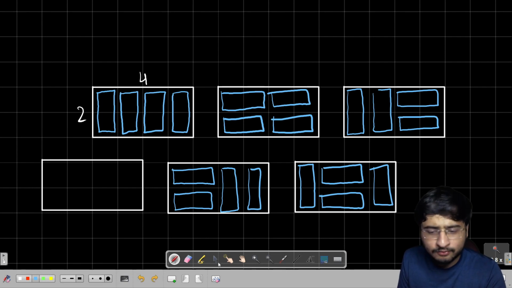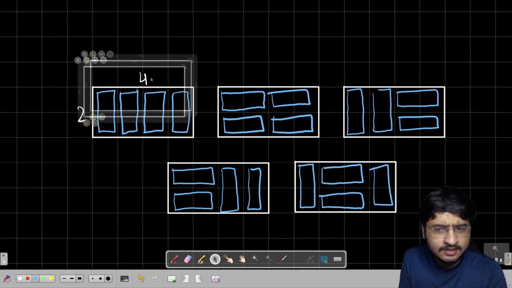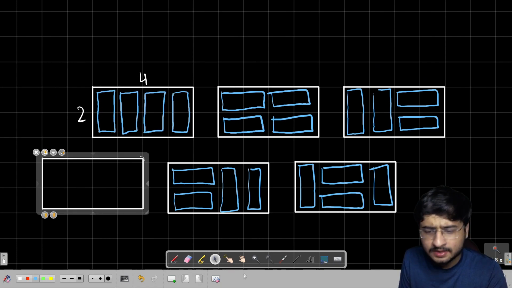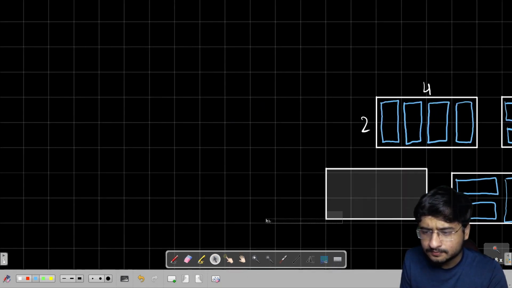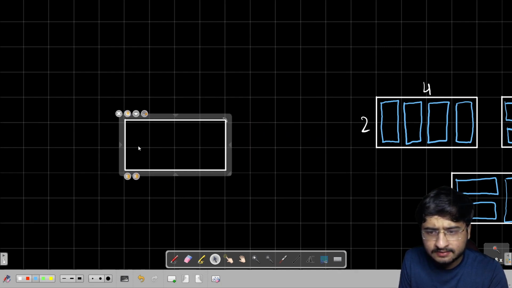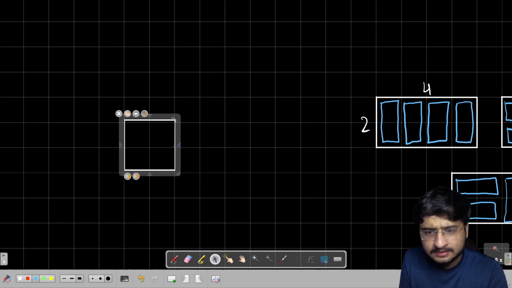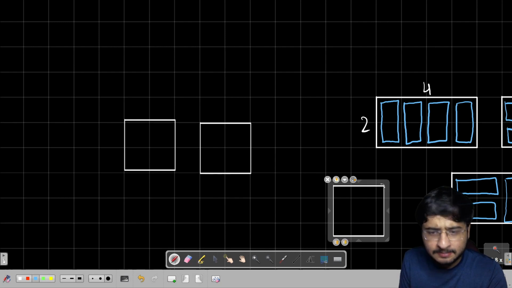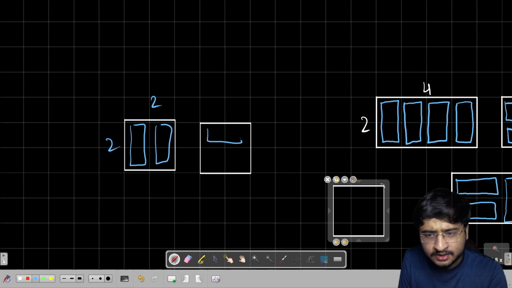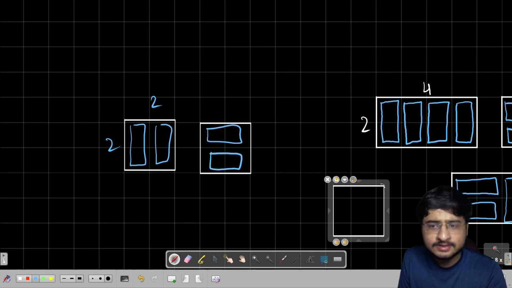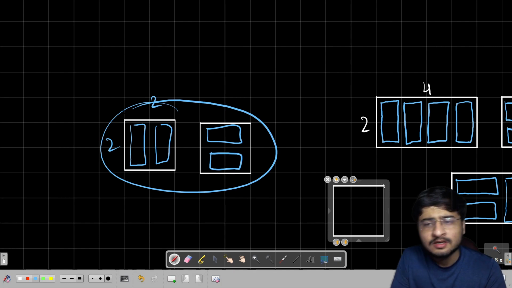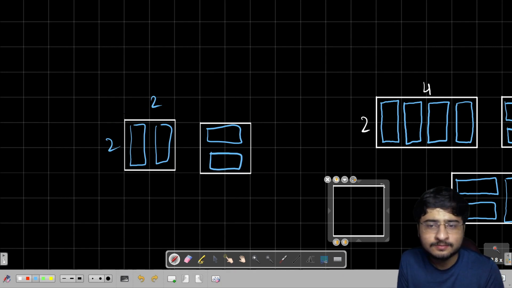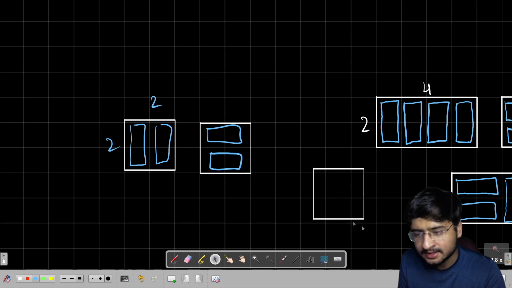If you are having any type of floor, let's take another example. Let's say n's value is 2. This means that this is a 2 cross 2 area I'm having here. Now in this area, I'll fill this with horizontal tiles, and I'll fill this with vertical tiles. So when n's value is 2, you can see that there are only two different ways to tile this floor. Let's say n's value is 3.